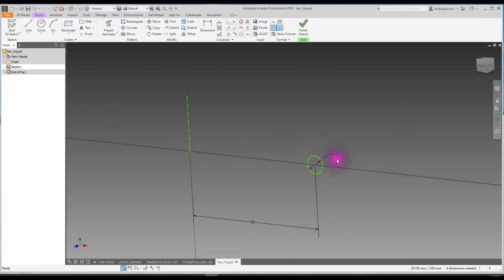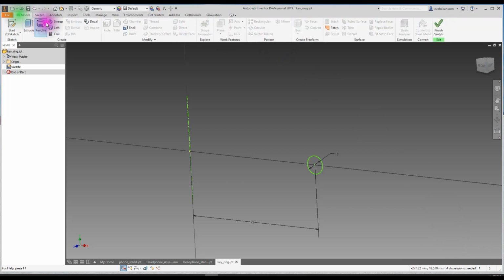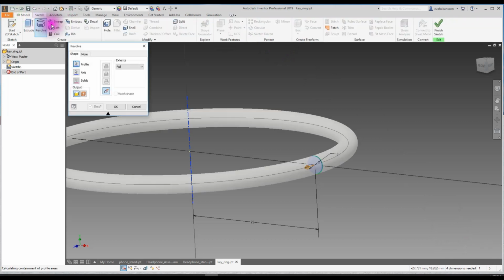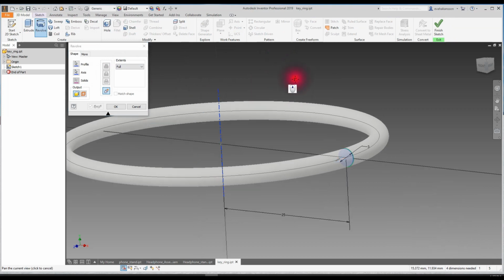So notice one thing: my sketch is not fully constrained. My lines are green, and it says that there are 4 dimensions needed, but that doesn't prevent me from actually revolving or extruding this part.